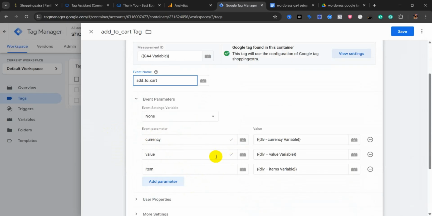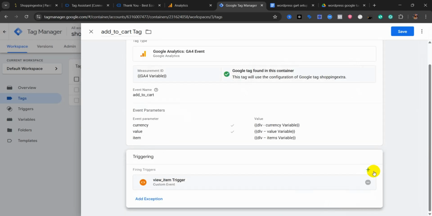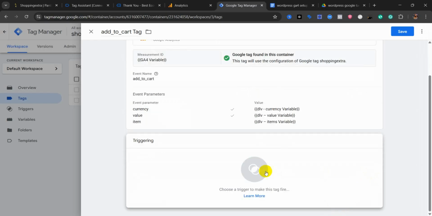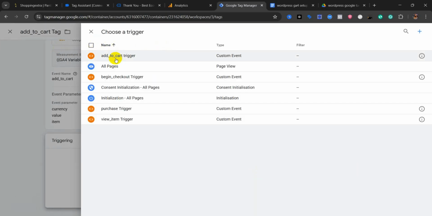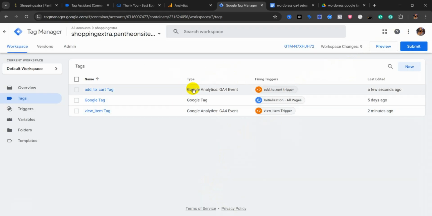Then change the event name to add to cart. Then parameters: we will need the same 3 parameters for add to cart, so there will be no change here. Then trigger, click edit and select the add to cart trigger. Then save. Our 2 tags are complete.